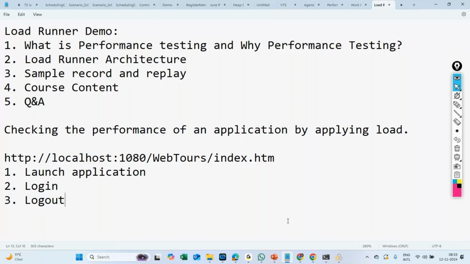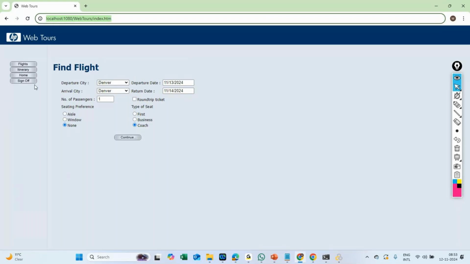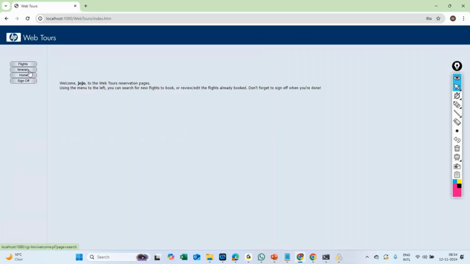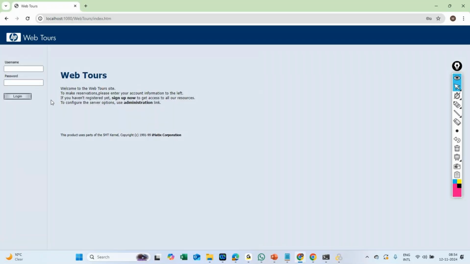So to record these three steps, what do I have to do? Before you record, we generally execute the flow manually so that you are good to go, and you don't have to interrupt, pause or stop script recording. As a good practice, every performance tester will manually execute the flow once or twice, and then go ahead and record the script. So I'm launching this application, entering the username and password, clicking on login, and then clicking on sign off.